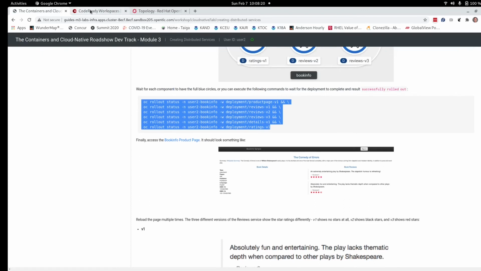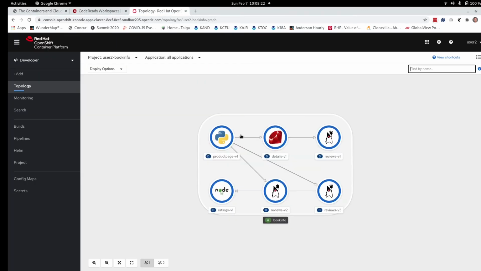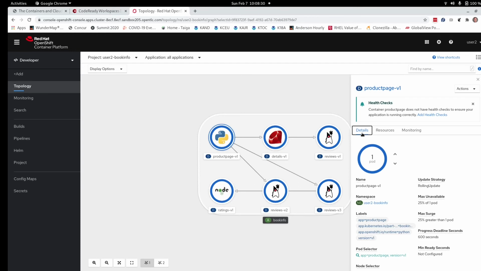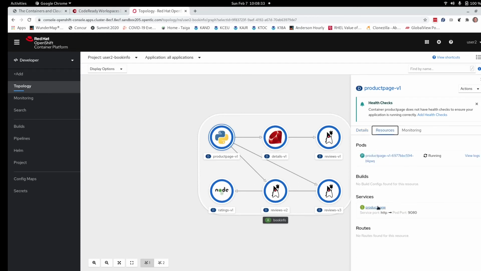Now we can actually go and see the product page. You may be used to, if you've used OpenShift before, going to the main product page and looking for a little link. There's not one here. In the resources, there's no route defined for this resource. And initially I was concerned about it. Now I remember we put in an Istio ingress gateway, and that's what we should be using.